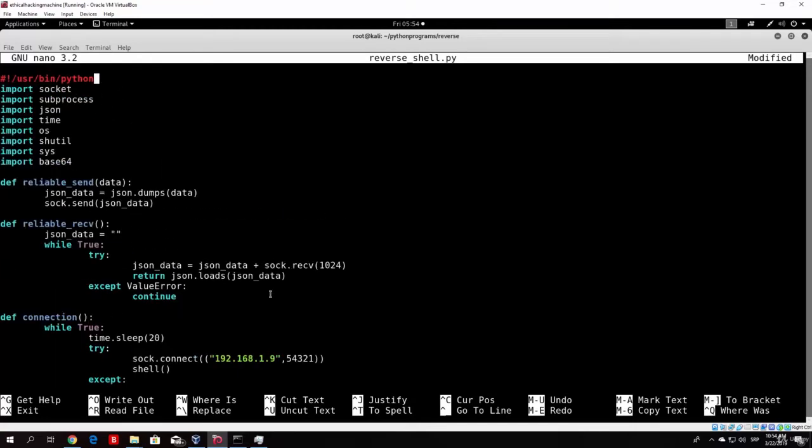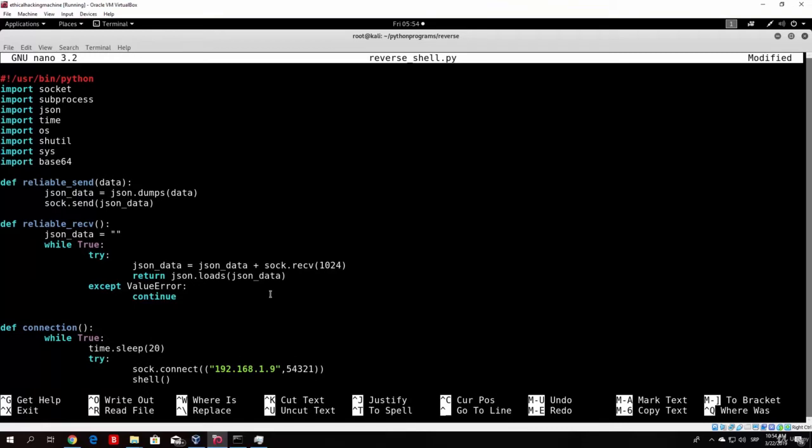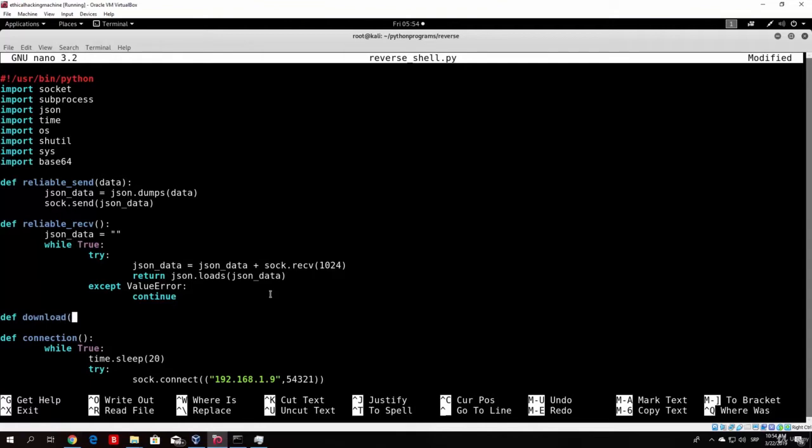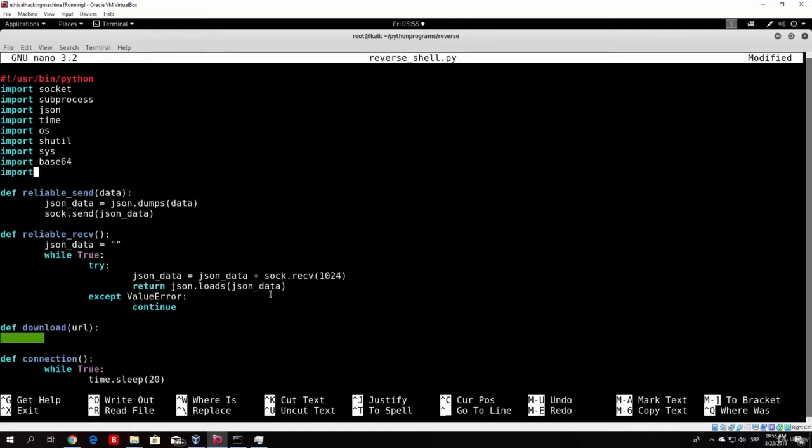So go to the upper part of the code, and wherever you want you can add the download function, which we will code right now. I will add it after the reliable receive, so I will add some spaces right here, and then I will def download, which will take as an input a URL, which we specified also in the else statement. Now, in order for us to be able to download this, we need to use a library which is called requests library. So go up to the upper part of the code and import the library called requests.